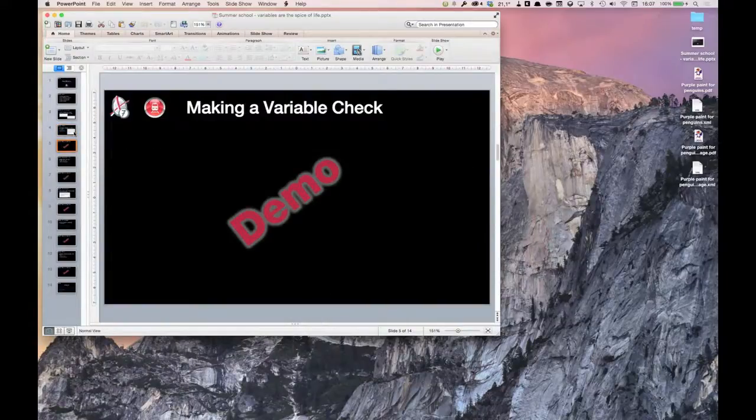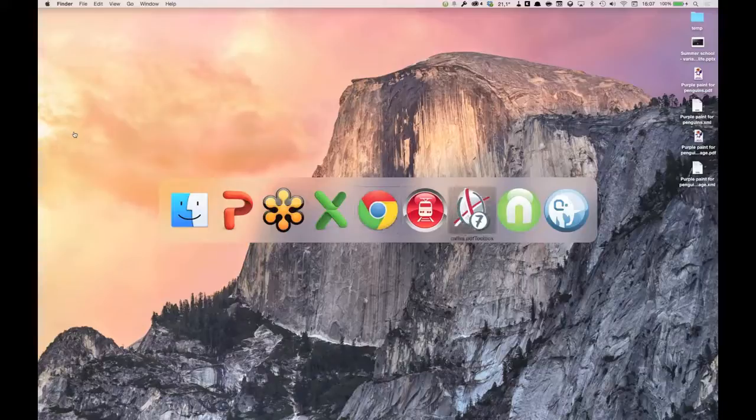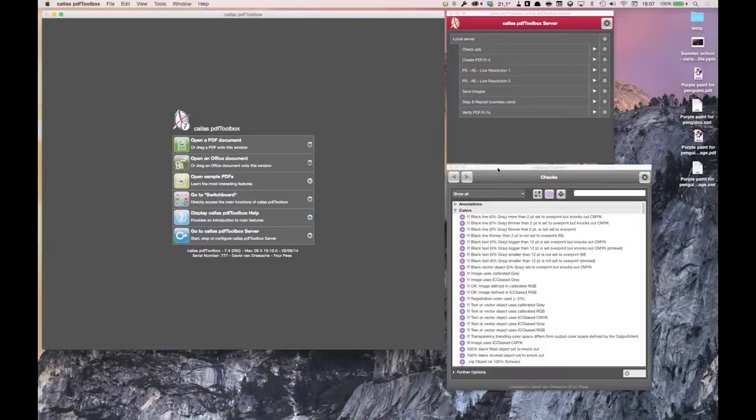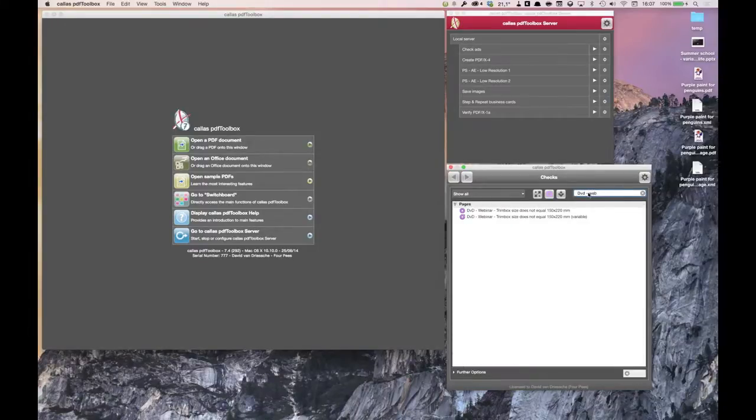But before we do so, I think it's time to close this presentation and look at software. And I've prepared a little bit, of course. So what I have open here is pdfToolbox desktop, and let me search for the check that I want. Actually, two checks. The first one is the static check, and the second one is the variable check. Now, I've added that to the name. You can see that the name of the second check has variable between brackets at the end of the name. I don't really have to do that.